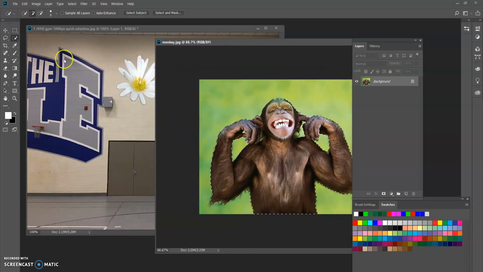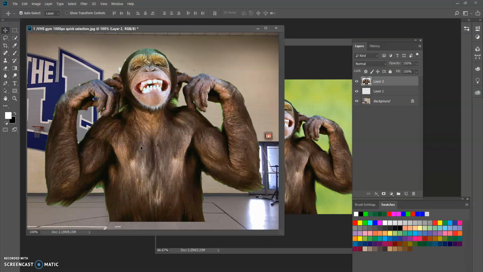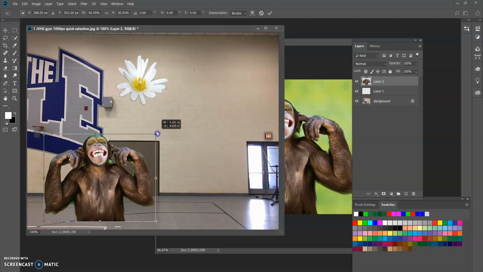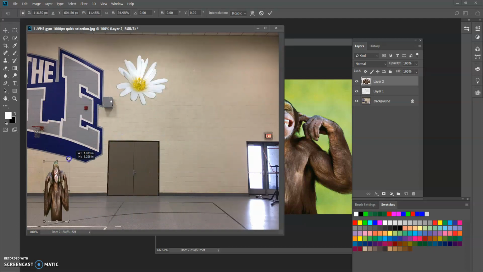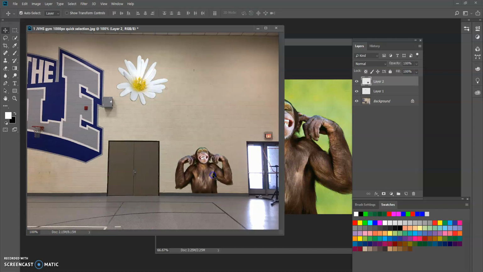Let's go to our move tool, which is V on our keyboard, and go ahead and drag this monkey over. And there we go. We got a monkey on the gym wall. Let's resize this again. Control T is the shortcut. Please, please, please hold Shift when you are resizing. We do not want a scrunched up or a smushed monkey. Hold Shift. When we have it the right size, go ahead and enter. And let's move this monkey wherever we want to.